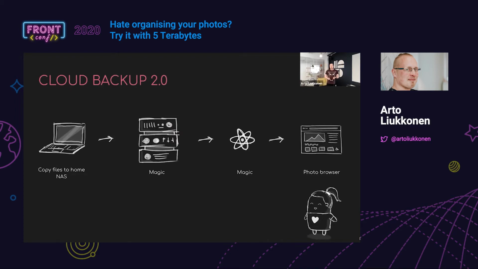After we copy the files onto a local network drive, we put some magic in between and then have some kind of photo browser in the end where we can actually browse the photos and see what's happening.